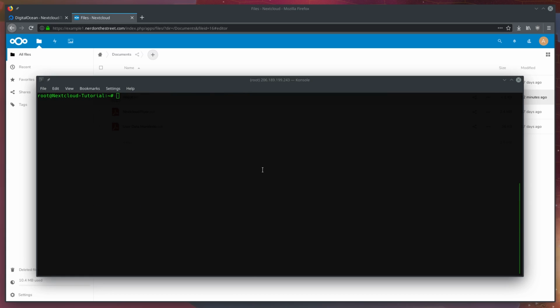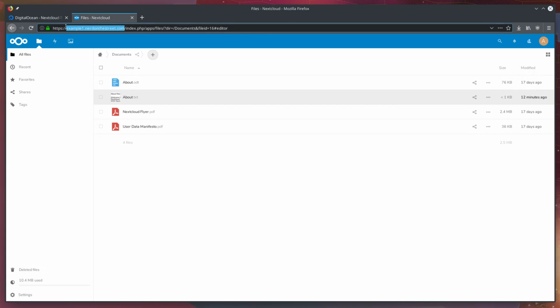Now at this point, just right before we do the actual installation with Docker, we are going to set up another subdomain here that we're going to use in a little while. Right now, like I said, we've got our Nextcloud server at example1.nerdonthestreet.com. You actually do need a separate subdomain to put Collabora Online on, and here's why.